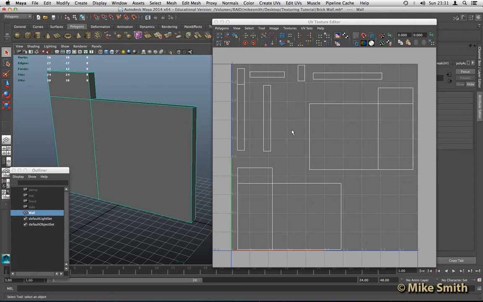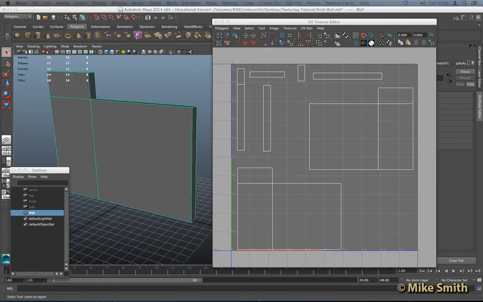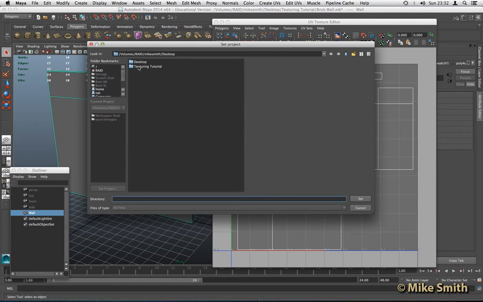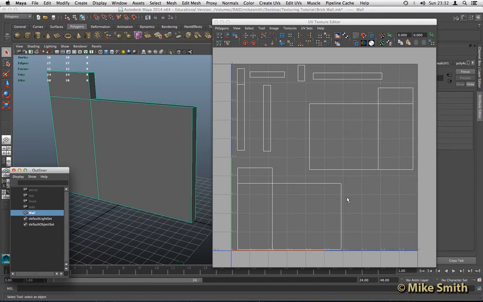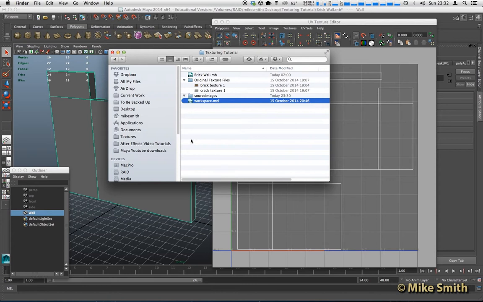Now we need to make sure our project folder is set. And to do that, first make yourself a folder, put it somewhere on your computer that's safe, and give it an appropriate name. Then in Maya, go to File, Set Project, navigate to your project folder. My one's here, Texturing Tutorial, and then click on Set. And now if we open our project folder, there's a few more things we need to make sure we've done. First of all, save your scene again inside your project folder, so everything's in one place.